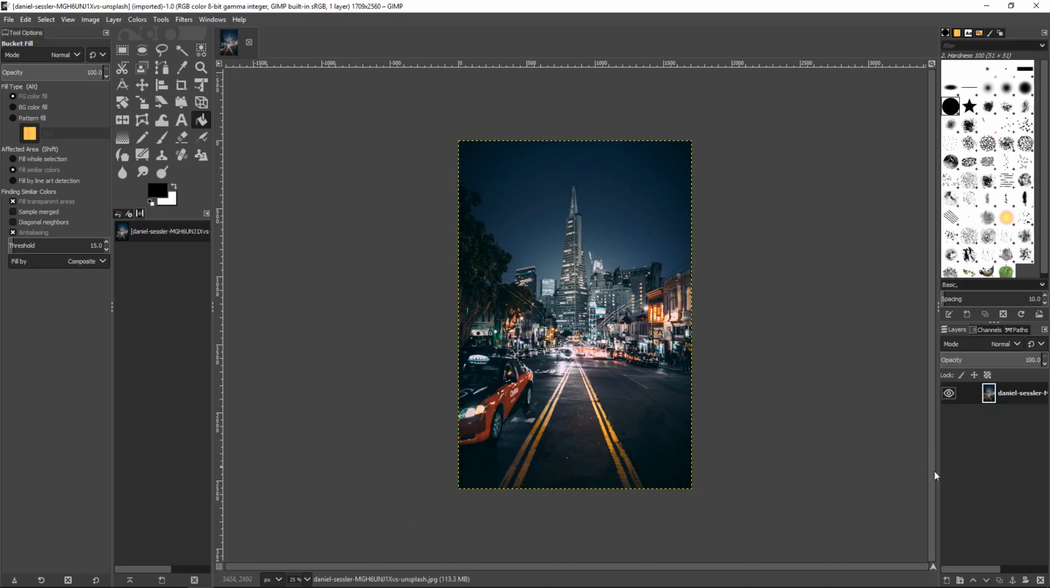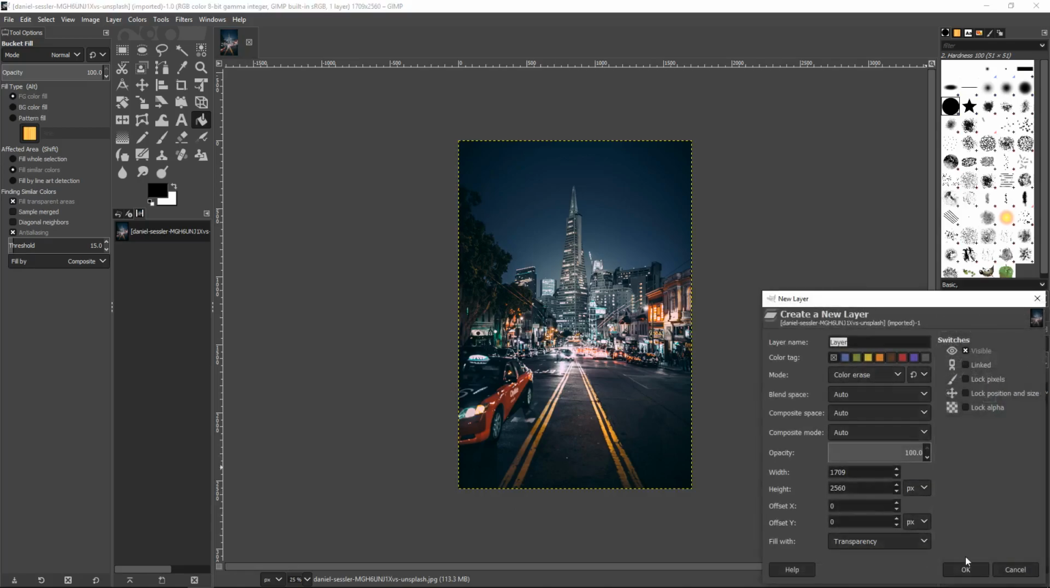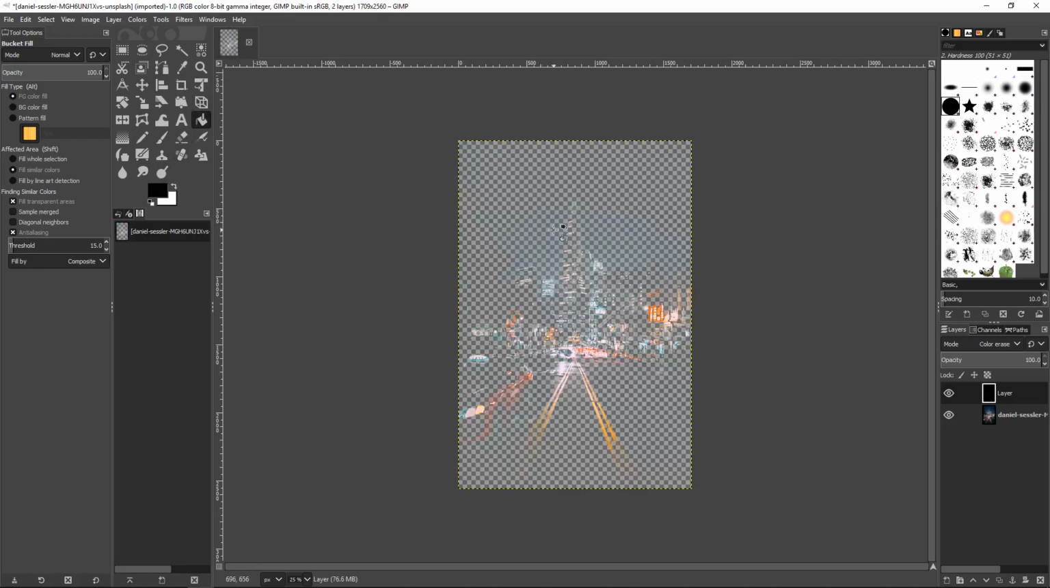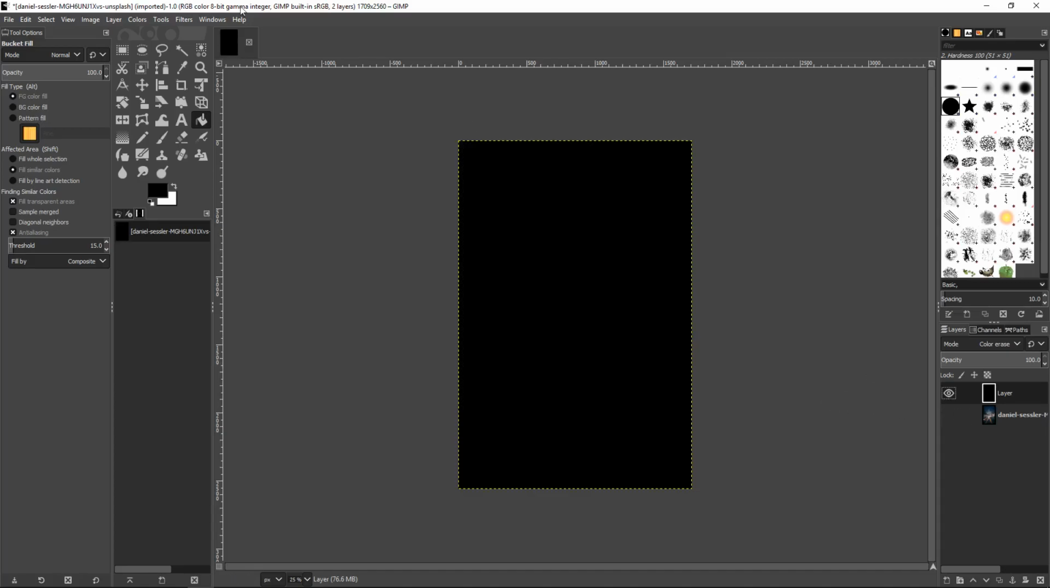First thing you have to do is create a new layer and press OK. You then want to make sure your colors are the right orientation, like this is. Just click on the small symbol below it to put it back to default. You then want to use the bucket tool and fill this layer back to being completely black. And we're going to hide the layer below it.